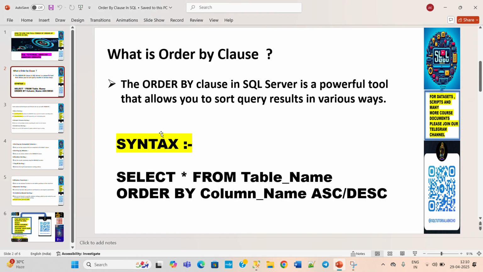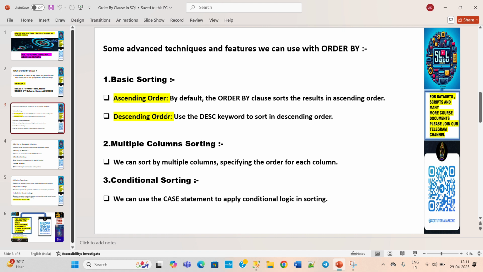First of all, what is the ORDER BY clause? The ORDER BY clause in SQL Server is a powerful tool that allows you to sort query results in various ways. The syntax is very simple: SELECT * FROM table_name ORDER BY column_name, and you can mention either ascending or descending, the order in which you want your result set to be displayed. Now let's check some of the advanced techniques and features we can use with ORDER BY.